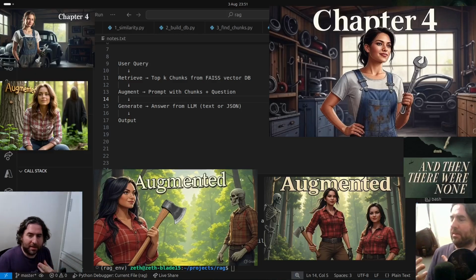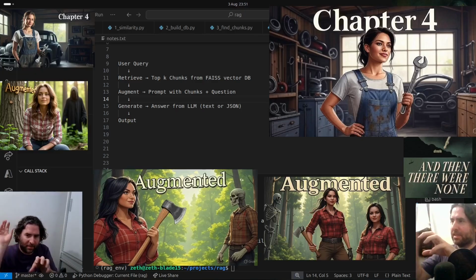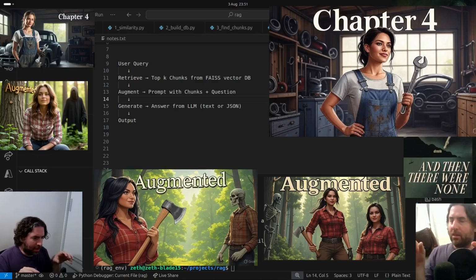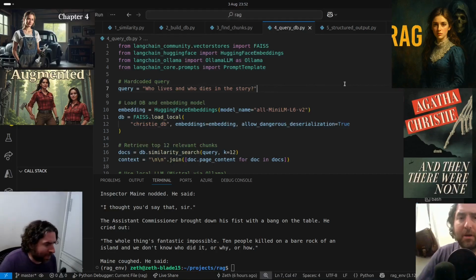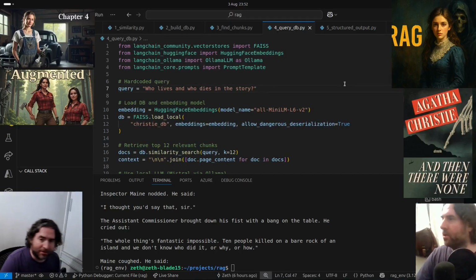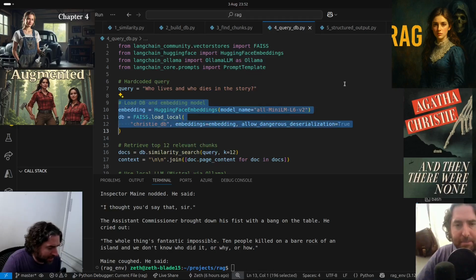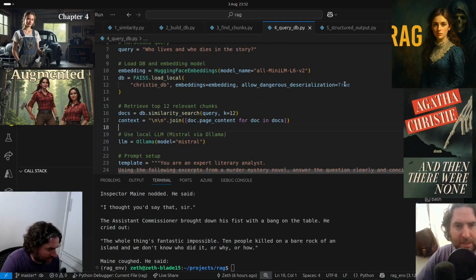We augment the LLM. So we have two. We have the first one, which is getting the chunks, and then the second one, which is then answering the question. So we're retrieving the chunks, assembling them together, and then augmenting the generation that the LLM is going to do. We have our question: who lives and who dies in the story. We then read our database. We get our 12 chunks.